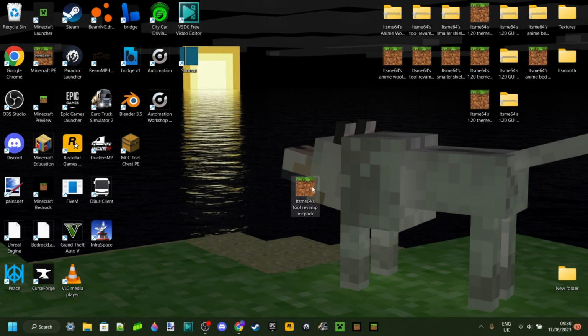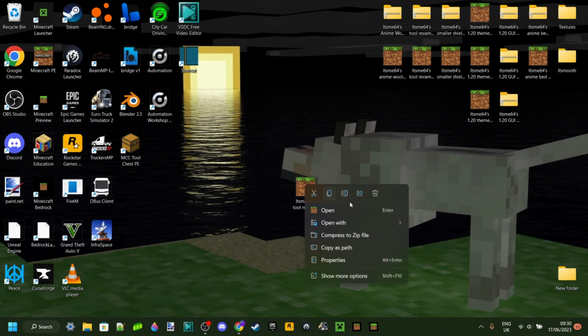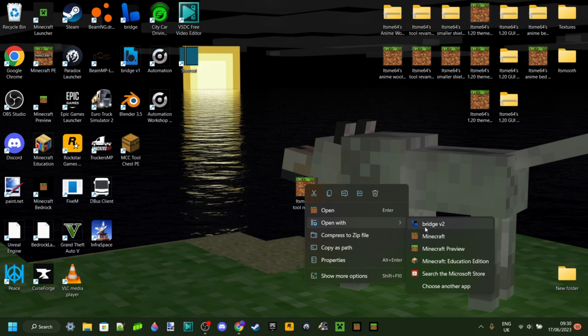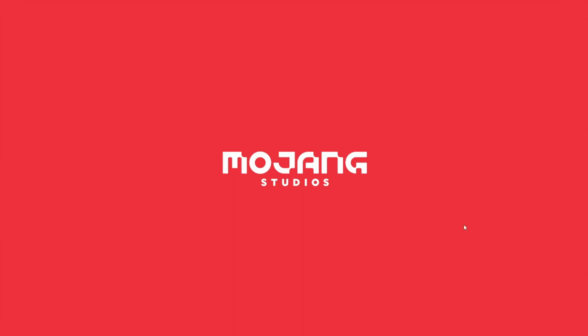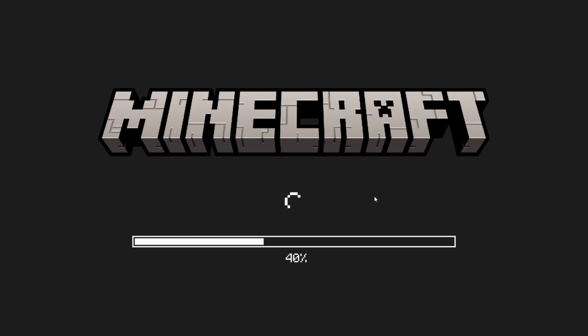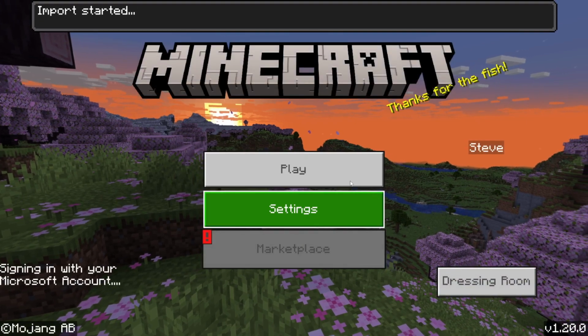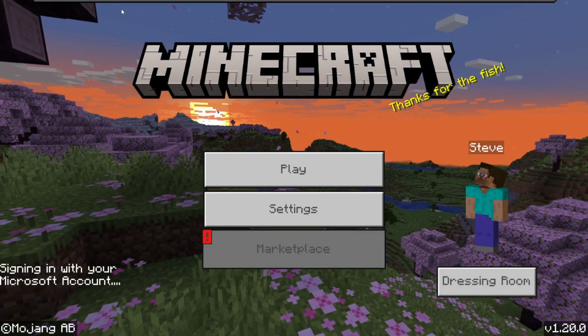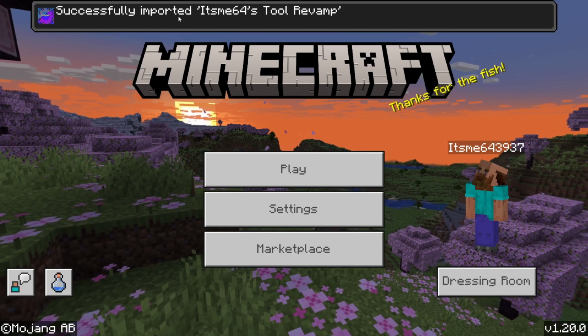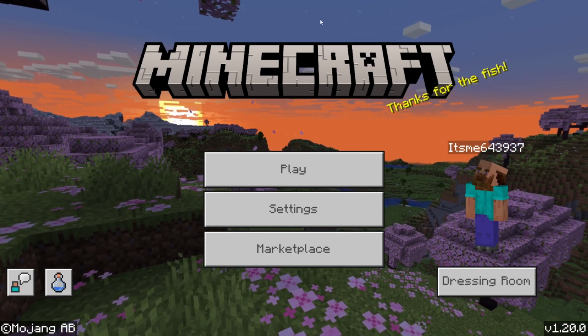However, if it doesn't, what you want to do is right click it, go to open with, and then select Minecraft or Minecraft preview if you want to open it in that. Anyways, once again, as you can see, when I select that, Minecraft is going to automatically launch for me. And once it loads, it's going to start importing the pack. As you can see, the import has started, and now they've successfully imported It'sMe64's tool revamp.